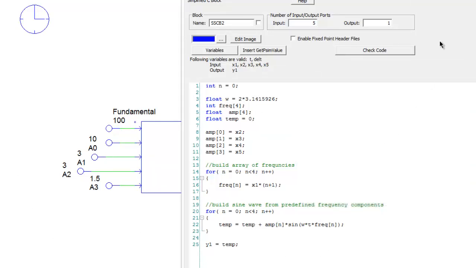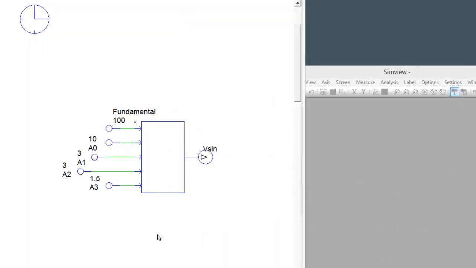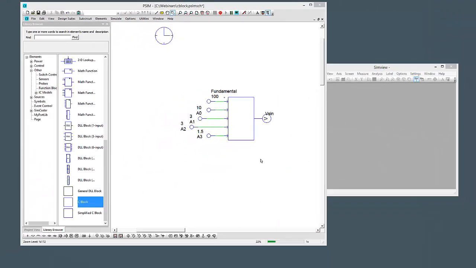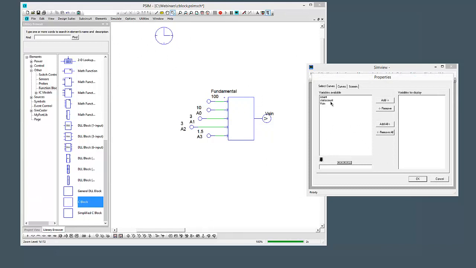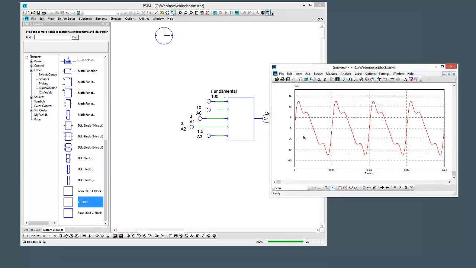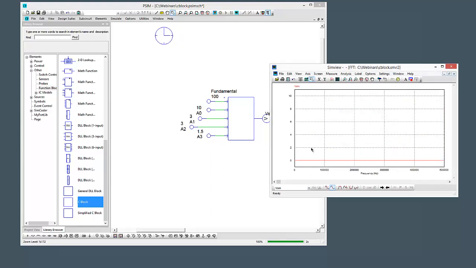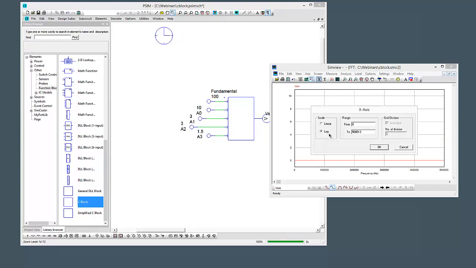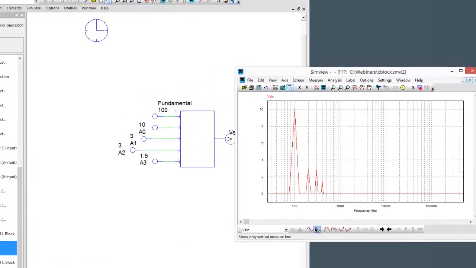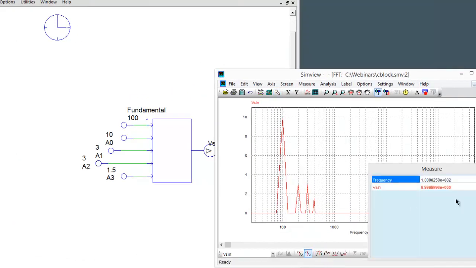So what I'm going to do is let's just run this simulation and have a look at what happens. We can see over here that it's sinusoidal in nature, but let's run the FFT to make sure that we've got the right frequency components. Let's push this down to log. And then we can look with this tool here, the global maximum. We see at 100 hertz, we've got an amplitude of 10. Let's look for the next maximum value.